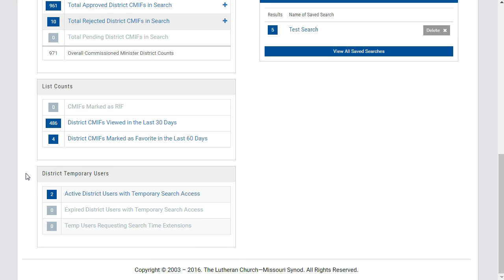The fourth and final box of District Temporary Users contains counts and lists for temporary search users in a specific district. Each line item gives information to the specific type of users with temporary access. Active users are users currently granted temporary search rights to search the CMIF system. Expired users are temporary users who have expired but are still in the 60-day window where their temporary accounts can be extended. Temporary users requesting extensions are 60-day temporary users who have requested additional time through the CMIF system and are pending approval from their district office.